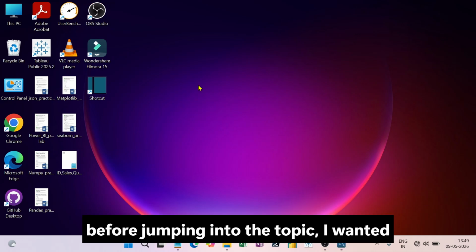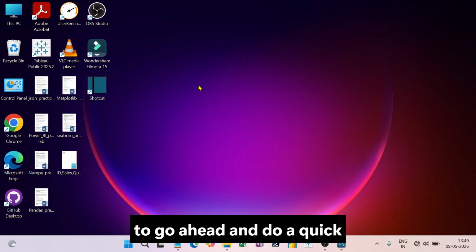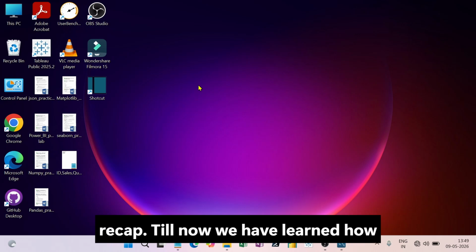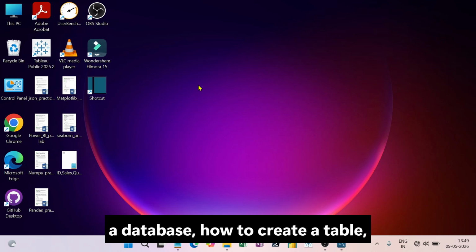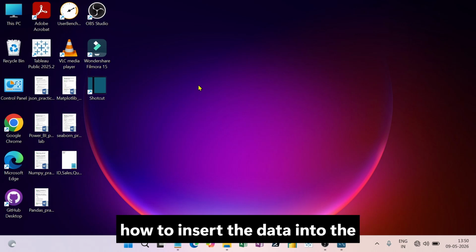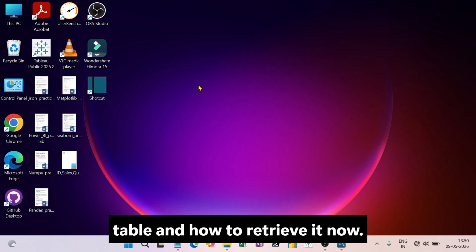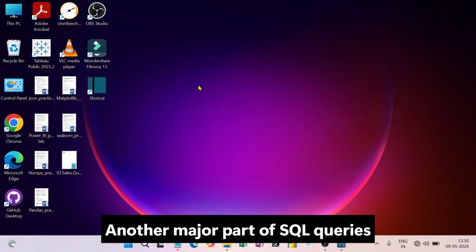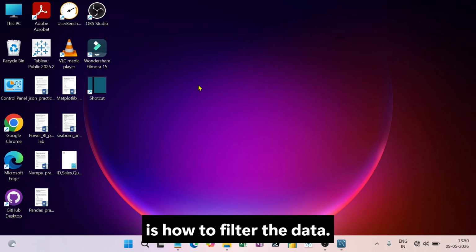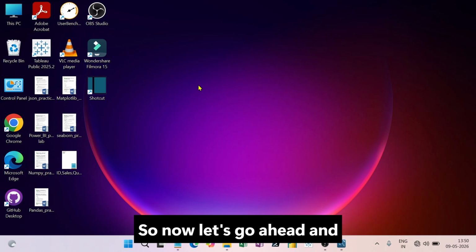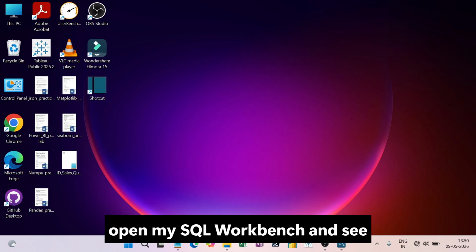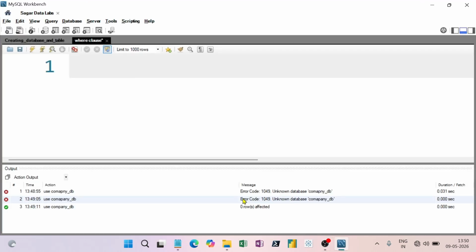Before jumping into the topic, I wanted to do a quick recap. Till now, we have learned how to create a database, how to use a database, how to create a table, how to insert the data into the table, and how to retrieve it. Now, another major part of SQL queries is how to filter the data. That's where we use the where clause. So now let's open MySQL Workbench and see how it works.